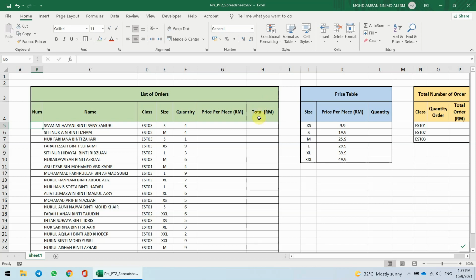Okay, hello. Welcome again. Now after we learn how to format our tables in our spreadsheet, we want to learn how to insert a formula or function in our cells. Look at the list of order table. You can see here the price per piece and the total are still blank, meaning that you have to insert the function or formula into them.